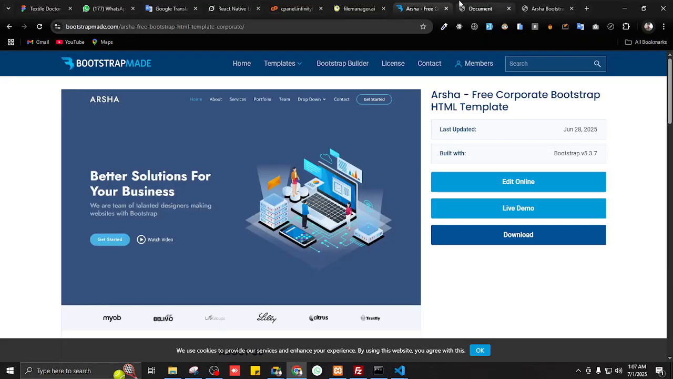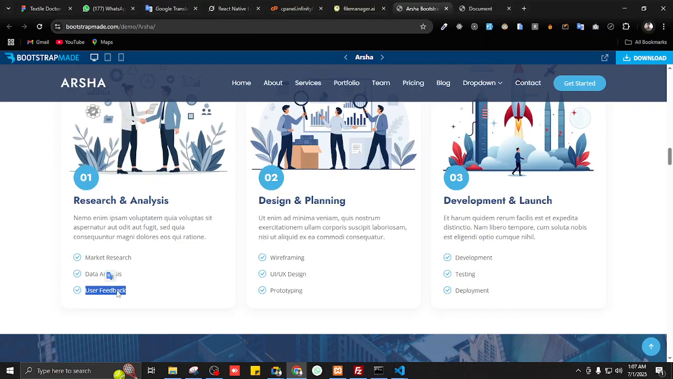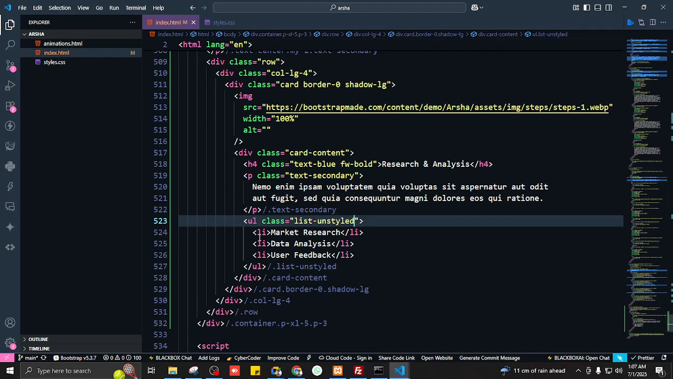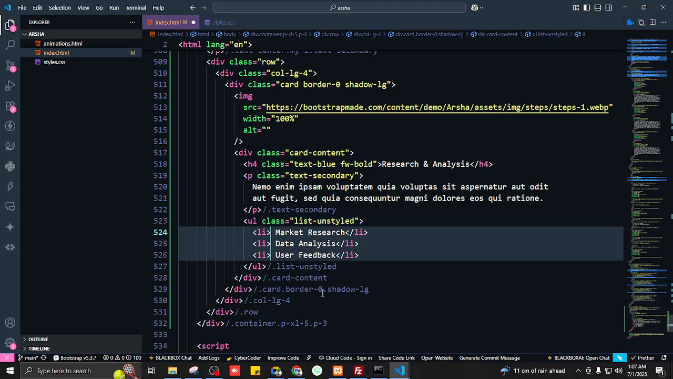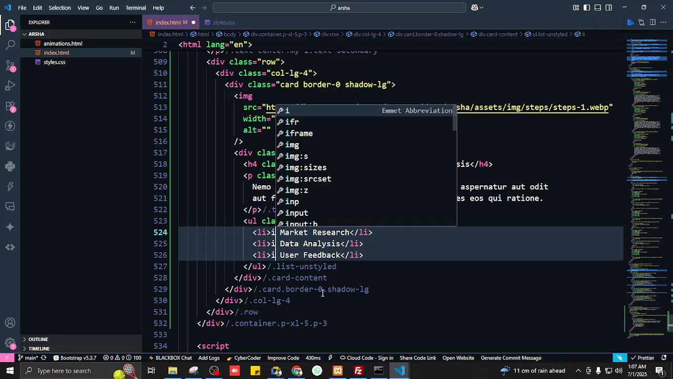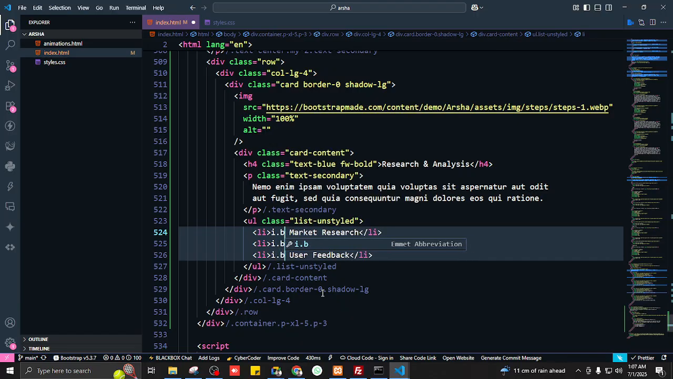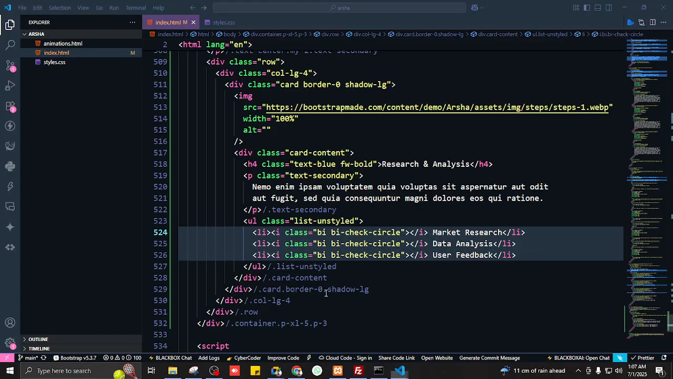But we want to have these icons with us. These icons, so they are basically, I guess, check, and before each list we're gonna have I with class of bi, and we're gonna have check circle class. So it's coming from Bootstrap. You guys can check it on the icons.